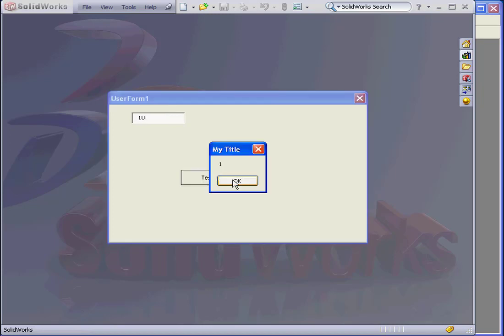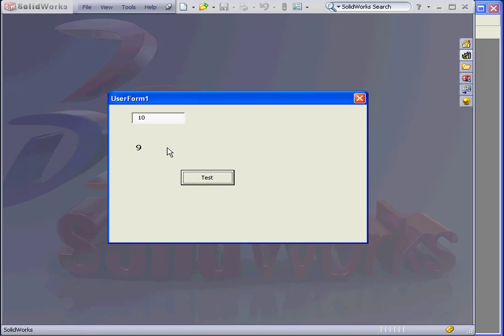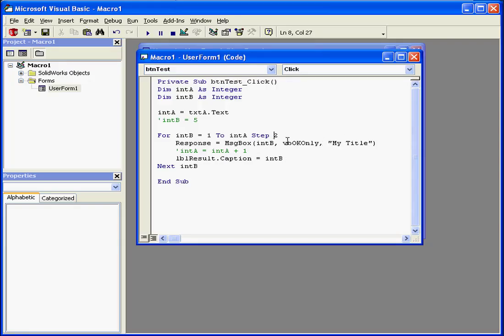Enter a value, test, OK. The value in the label now changes. We're moving in increments of 2 as we inputted earlier.